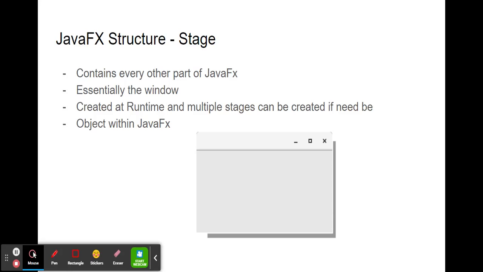So if you don't know what an object is, it's basically similar to a variable, except it has much more data and information within it, and it can be used to create more objects, and the interaction with an object is so much more than just a normal variable.